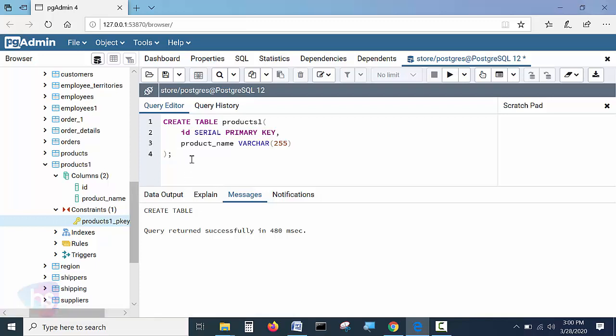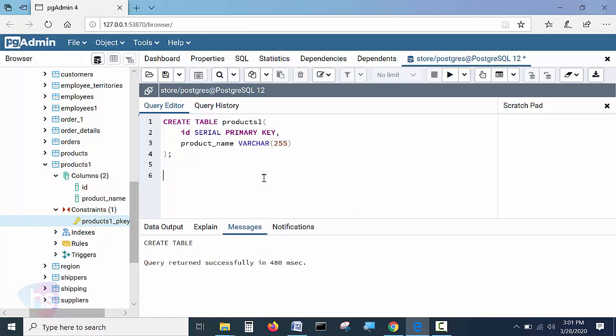All right, and one more method is there to create a primary key. How it is, we'll see while creating a foreign key. Right, one more table I'm creating here, like items one. Okay, product one I have created. One more table for foreign key references I'm creating as items one.